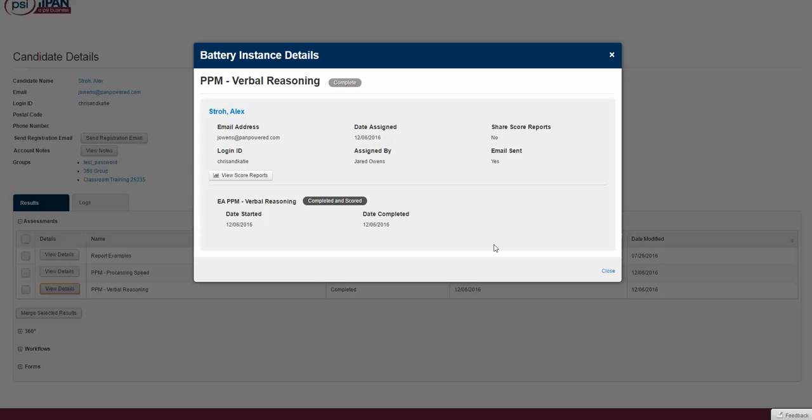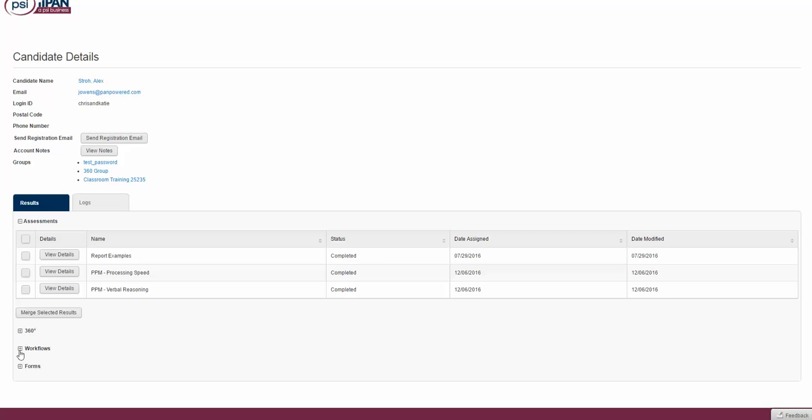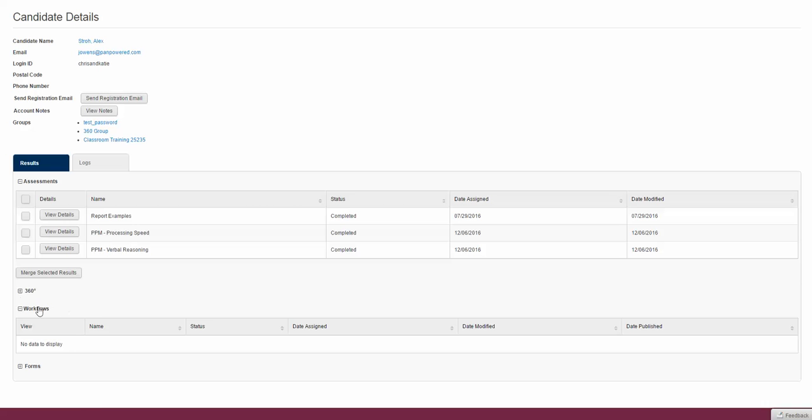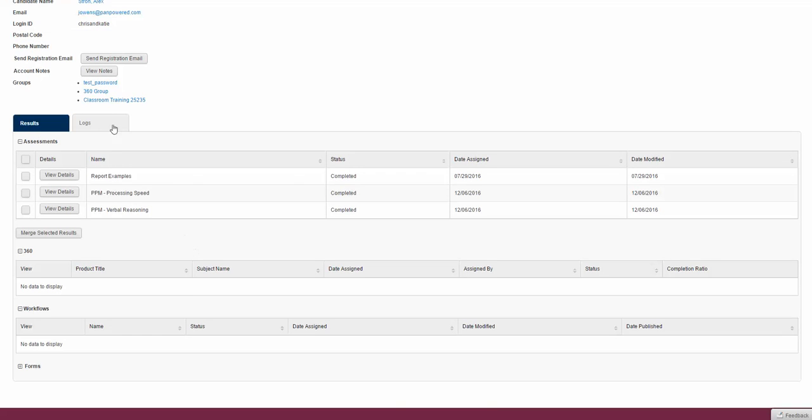All of the information about Alex's session is right there in front of me. If I wanted to see if he's taken workflows or 360s, I can click on those. There is no data in this case for 360 or workflow, it appears. You can also send registration emails back to Alex. You can view notes or add notes to his account if you would like.